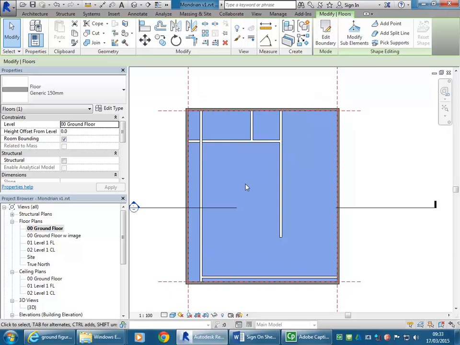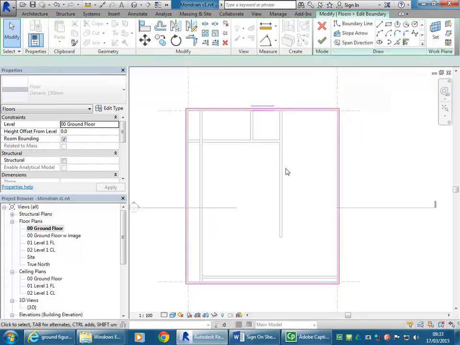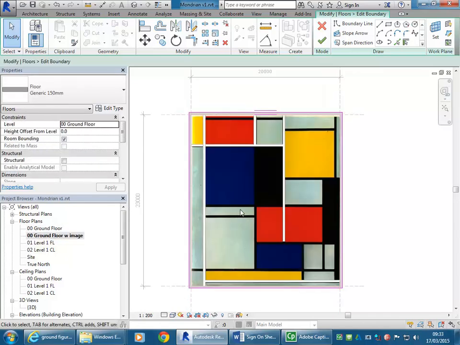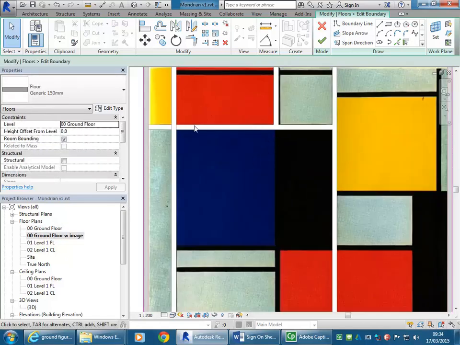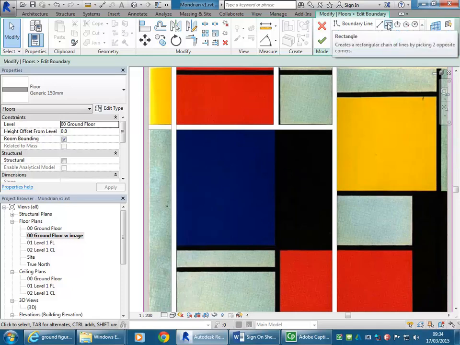So whichever way you do it, once you've selected that floor, you can use Edit Boundary to go back to the sketch that you made initially. And I can keep adding to that or modifying it. So I may want some voids in this floor. If we look at now the one with the image, I might decide, well, I want these blue areas to be ponds, so I'll use the rectangle tool.